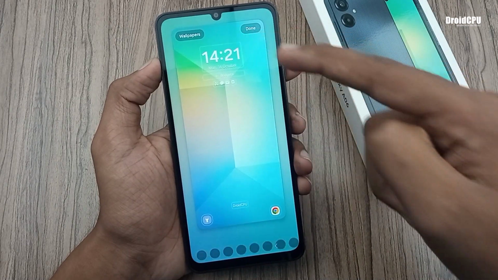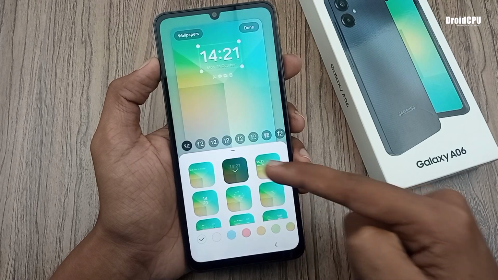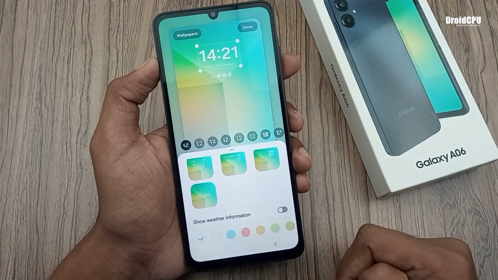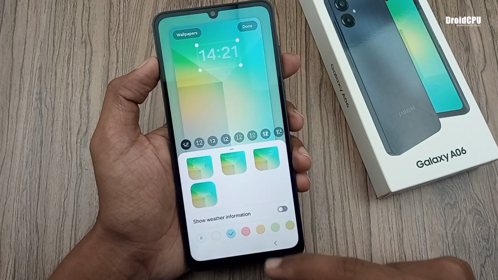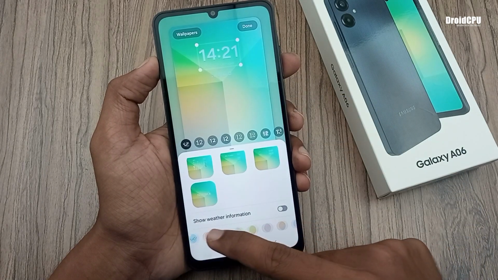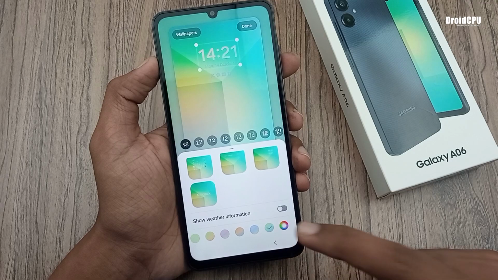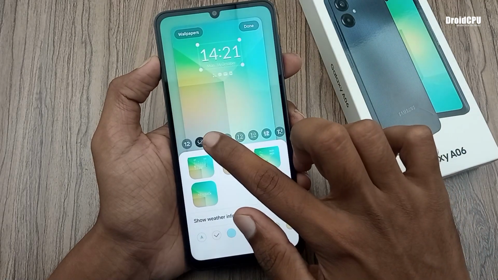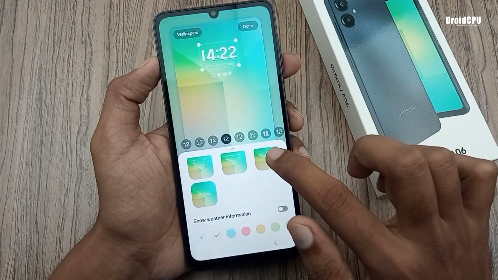Okay, now you can change the clock format. Click on this clock icon. After that you can select any clock format in here and you can change the color. You can see the color is changing. You can change the fonts like this.